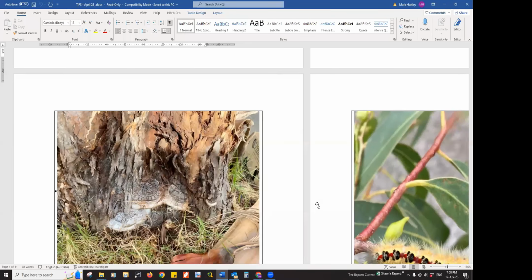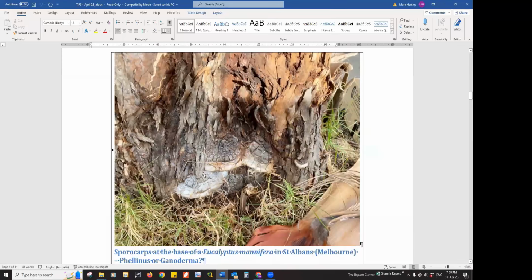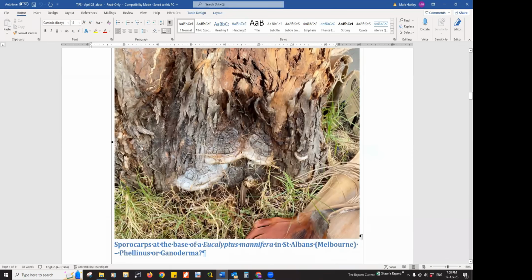Okay, so we've got a next one, a fruiting body, and I'll just make that image bigger so that everyone's got a fruiting body at the base of a tree. We've got a canker. Remember, a canker is just an area of dead tissue that's coming up through here. And if I was going to guess at that, by the looks of it, my first guess would be Pholiota. It's on the base of a eucalyptus. Yeah, Mannifera, yep.